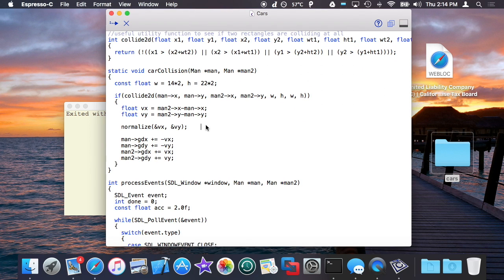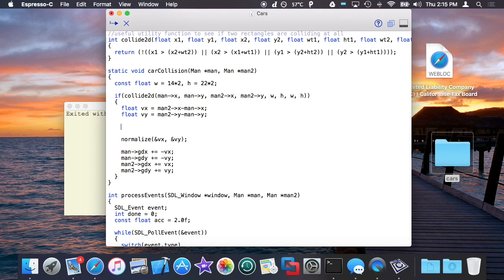So what I need to do is get the length of the vector of dx dy of the car that is assaulting the other one. This actually goes both ways. So this Vx is going to be multiplied by something proportional to man 2's speed, and this one's going to be for man 1's speed. So in order for me to get my speed, I essentially need to take the length of man's dx and dy.